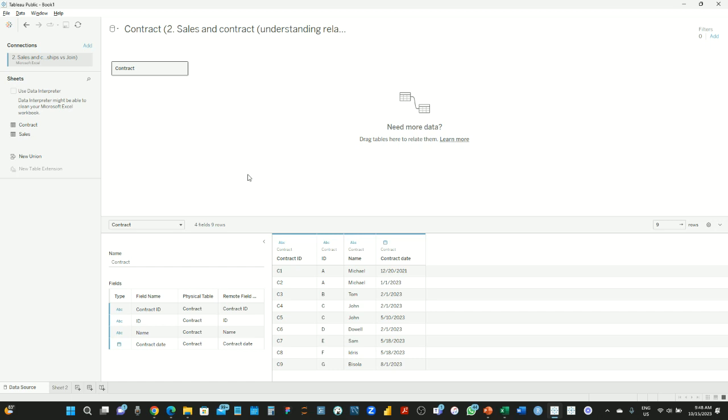So when we are talking about the concept of physical layer and logical layer, data joining occurs in the physical layer of Tableau. So when you open the Tableau connection editor, this is a connection editor.